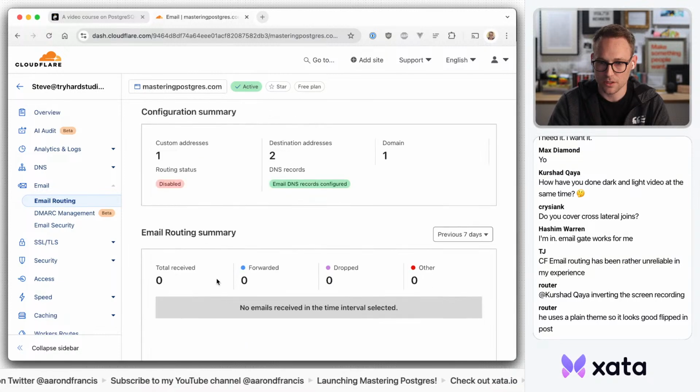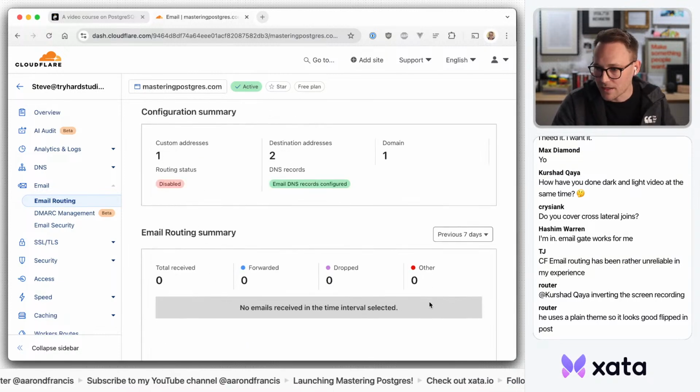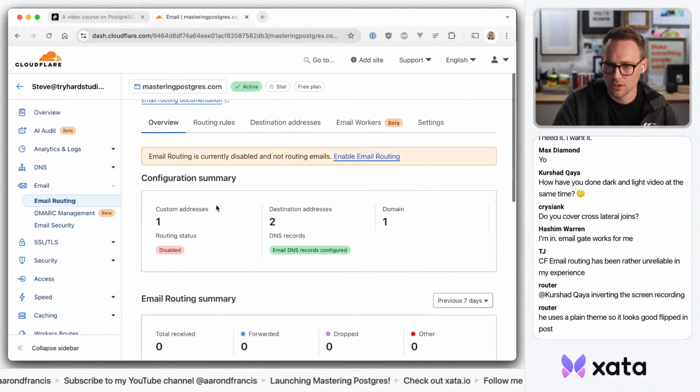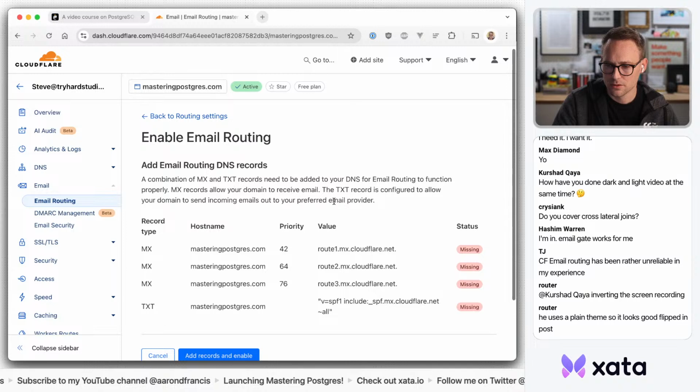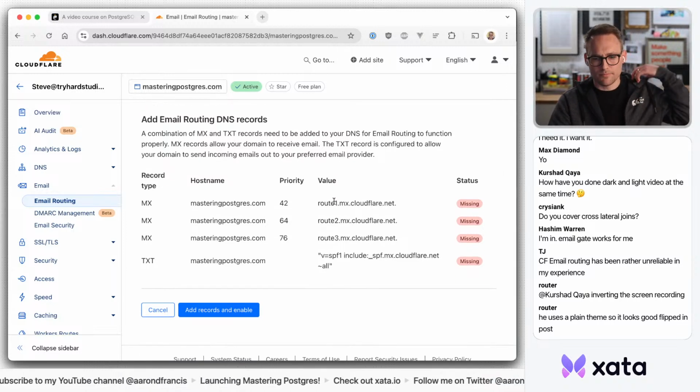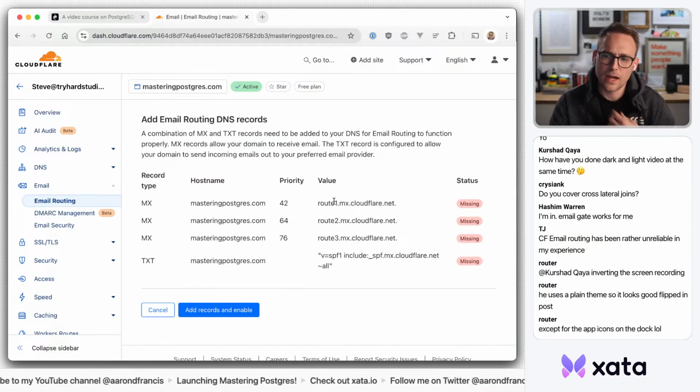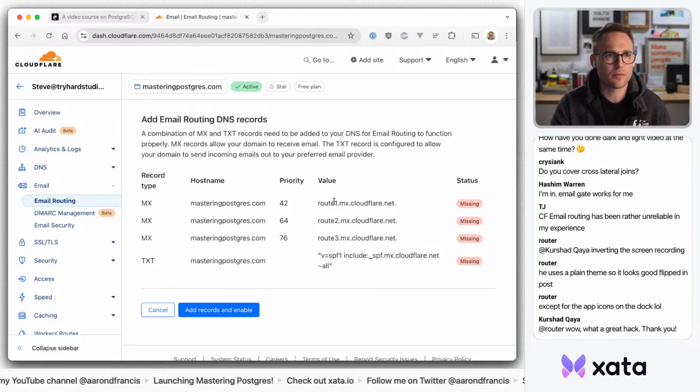Skip getting started. One custom address disabled. Enable. Ooh. I think this is probably right.